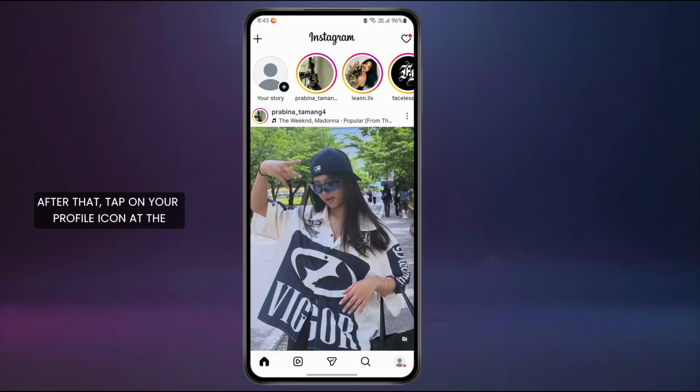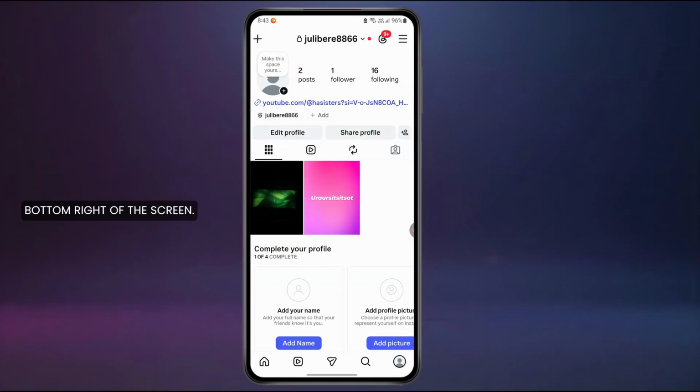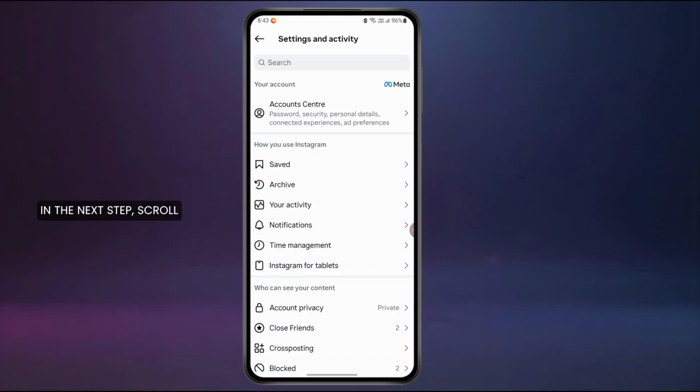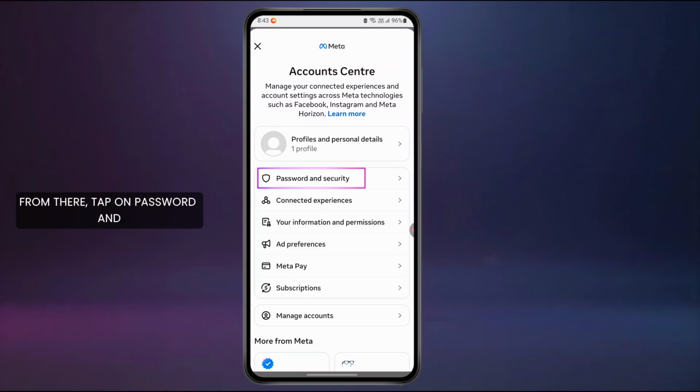After that, tap on your profile icon at the bottom right of the screen. From there, tap on the three lines at the top right to go to Settings. In the next step, scroll down and tap on Account Center. From there, tap on Password and Security to open your security settings.